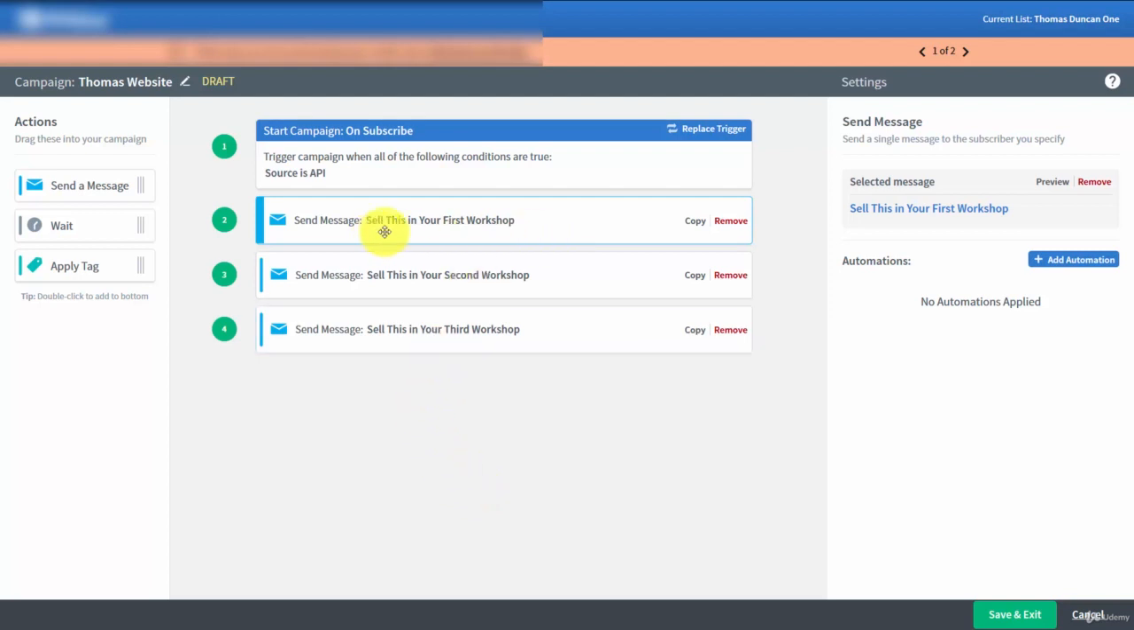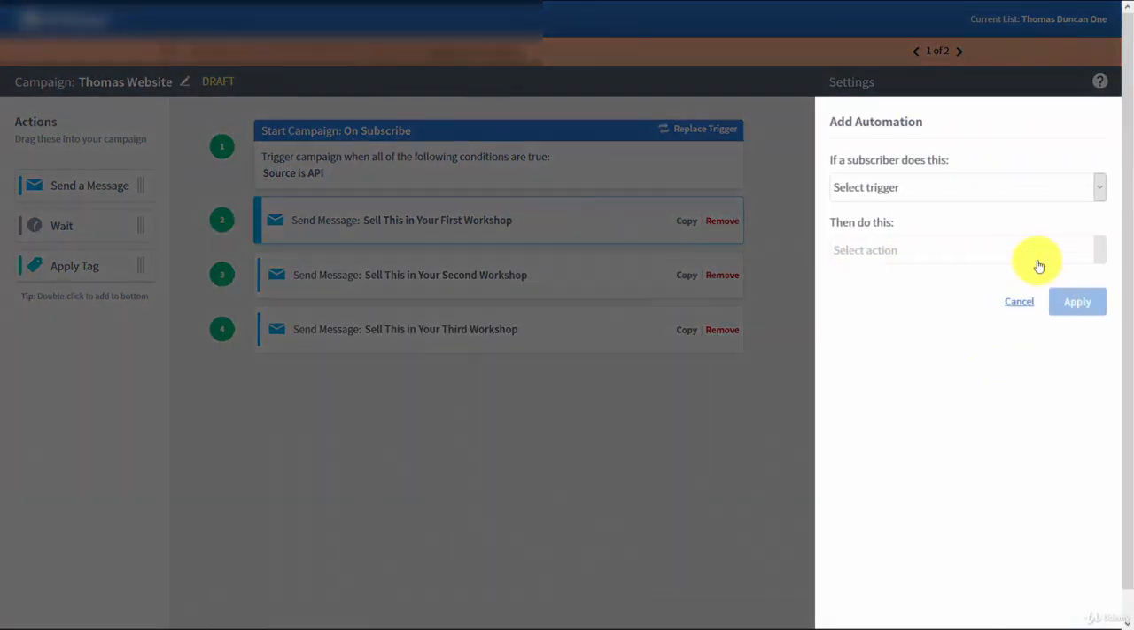Welcome back. Now for each action, we're going to choose some specific automations that we want to happen with the individuals that get this message. So what we're going to do is click Add Automation, and we're doing this automation for this action. By clicking Add Automation, a dialog box will open.